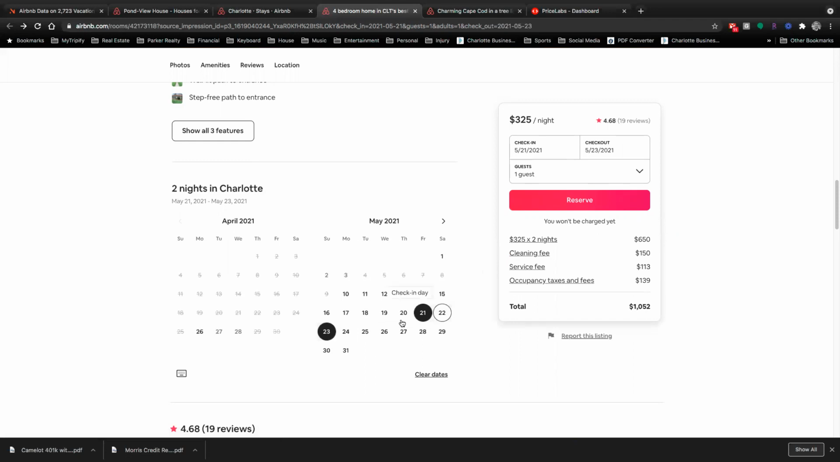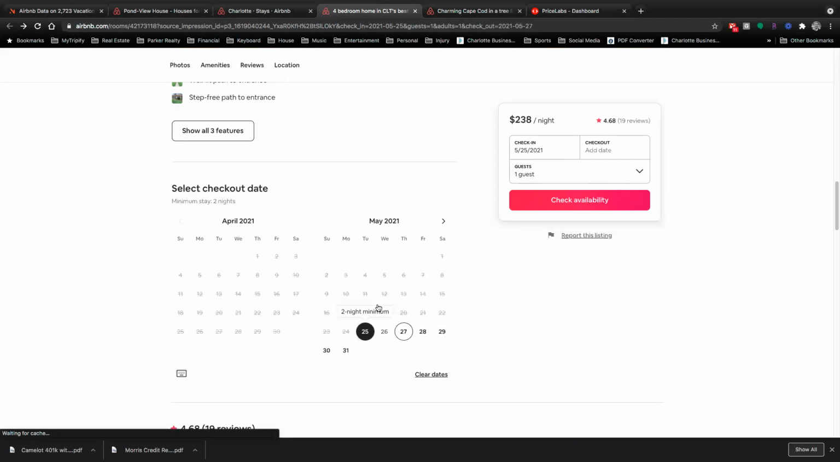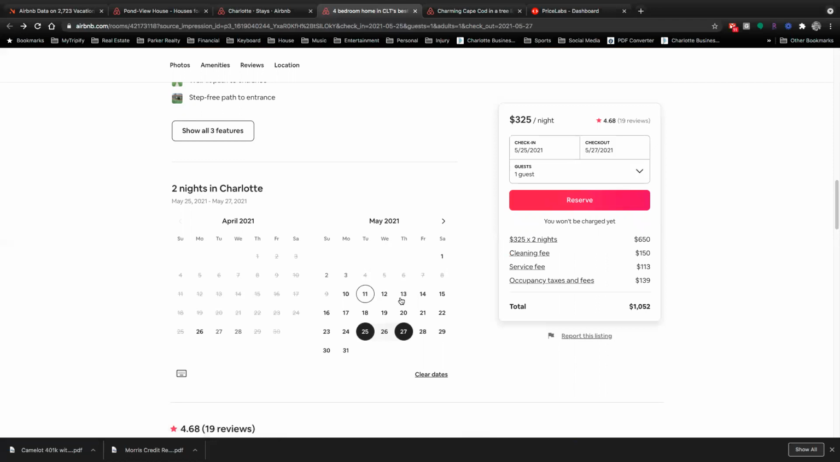Okay, $325 as well. So it looks like they're not utilizing a dynamic pricing tool. It looks like it's $325 across the board out to a certain date. Obviously, as the dates come closer, as you can see here, it looks like they probably implemented a discount. But other than that, it's $325 across the board.